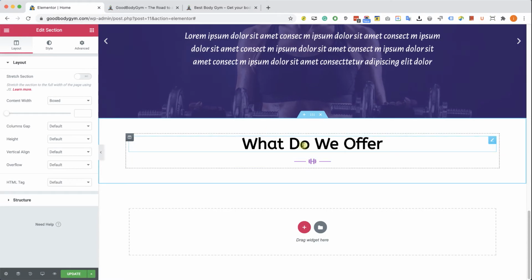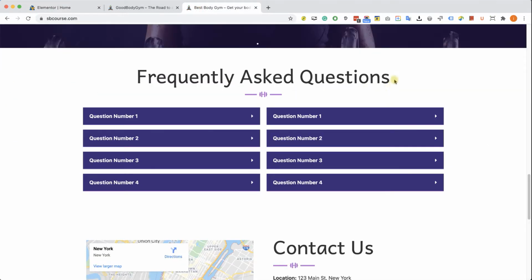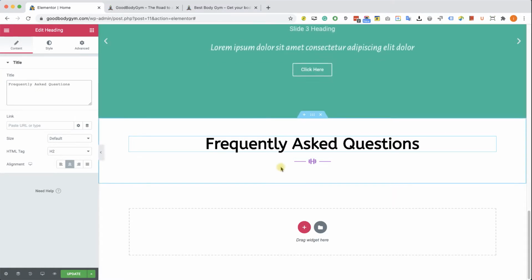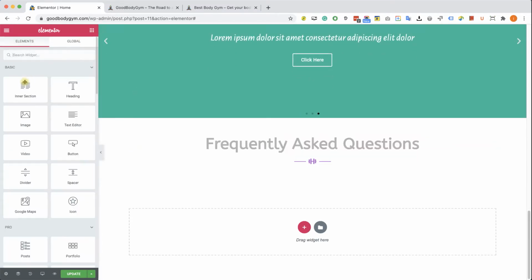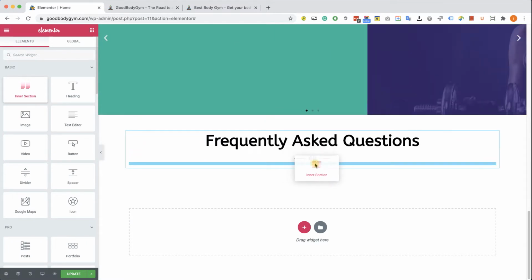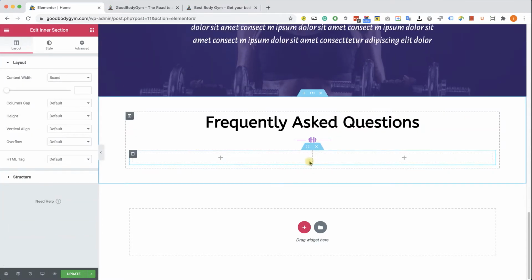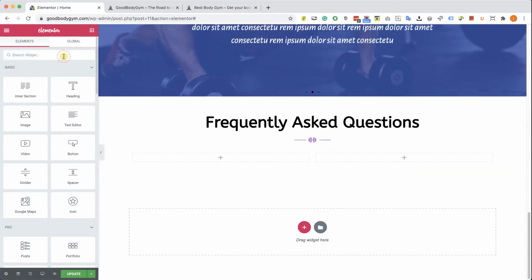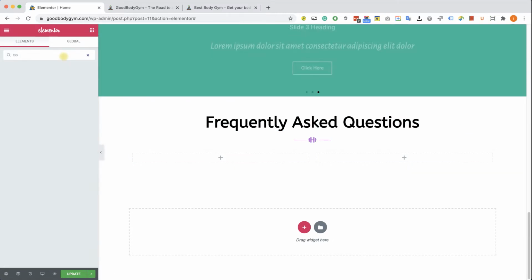Excellent. Let's change the title text to frequently asked questions. Copy and paste it again in the text box, just like so. Excellent. Now let's drag the column widget underneath the title here. We can see 2 columns, 50-50 each. Great. And now let's look for the toggle widget.